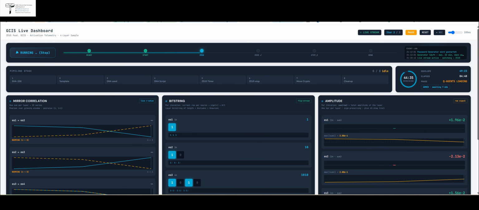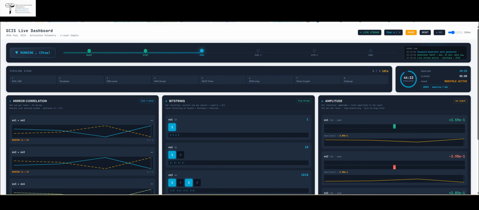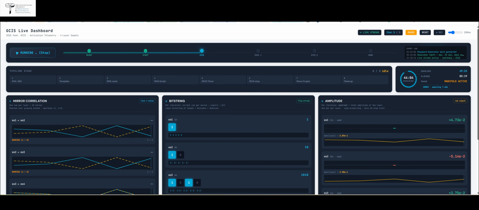That worked, but it was slow and error-prone. A single run could easily take more than an hour. The current version is semi-automated. I start the dashboard, press running, and the pipeline begins.